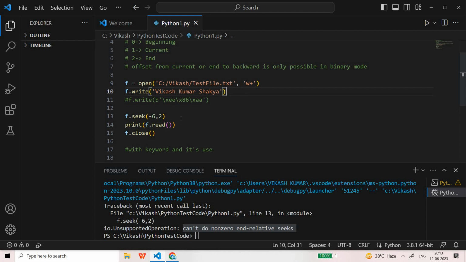But if you do this in a binary file, then you will be able to do it. So let me write a binary file. I'm just going to create a binary file here. In a binary file, you cannot write in a text format; you need binary data. So I need to uncomment this. f.write, here I have written in binary mode. B stands for binary and then here is the data. And now I want to set it from the end.